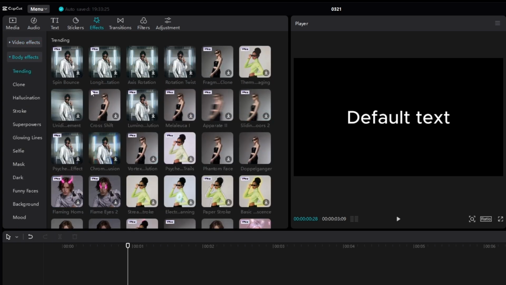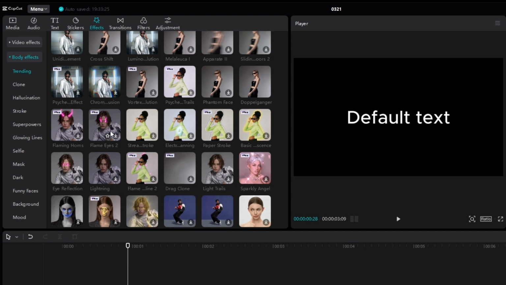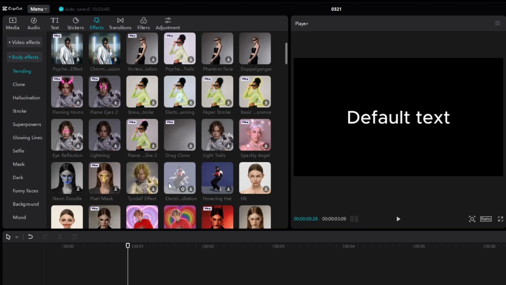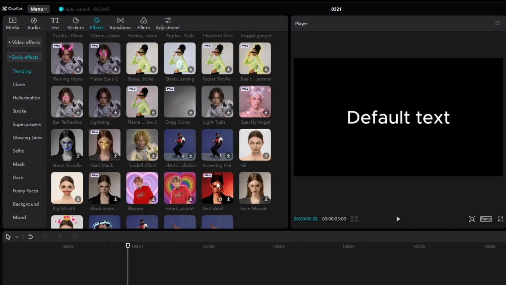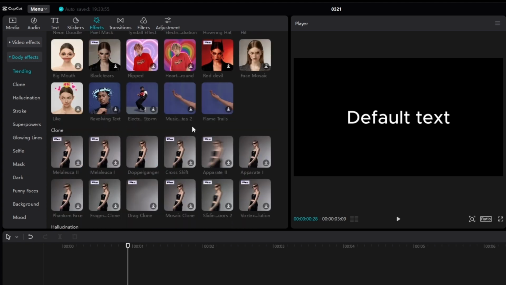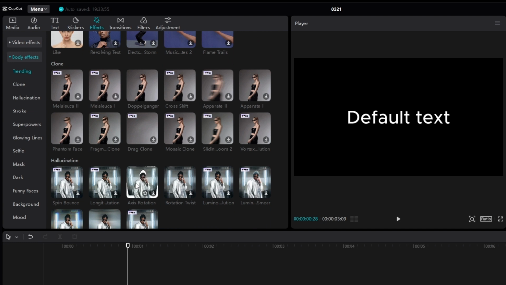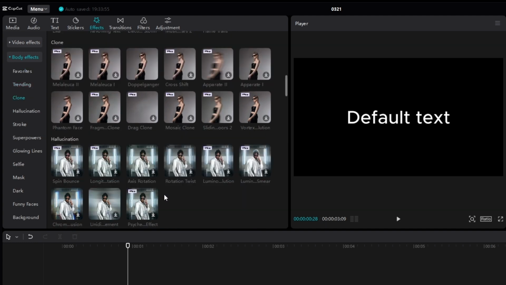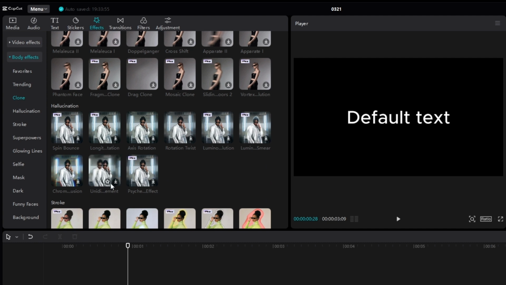Then you also have body effects. So this is going to be things like cloning. This is going to be things like having glow effects around your body, chrome effects, all these fire in the eyes type of stuff, all these really cool effects that you can use to add a lot of engaging context to your video and just make them more entertaining, make them more visually appealing, make them more fun to watch. So I definitely recommend going through CapCut and just scrolling through all the different effects and saving the ones that you like. Like I just realized this one's pretty cool, so I'm gonna go ahead and save that, and I can use that in a future video.